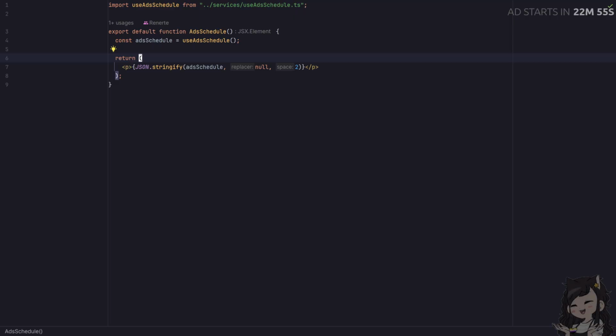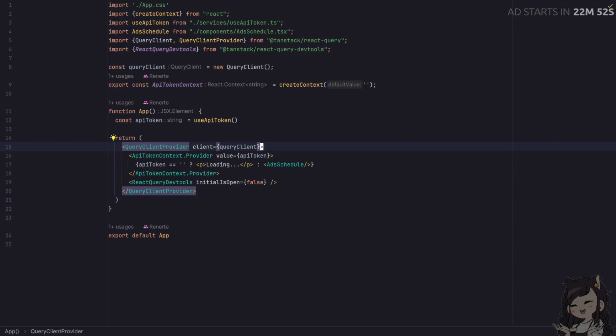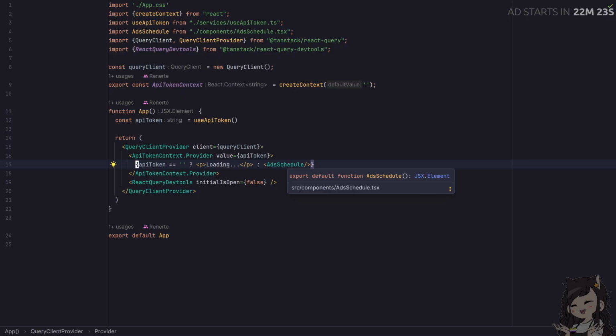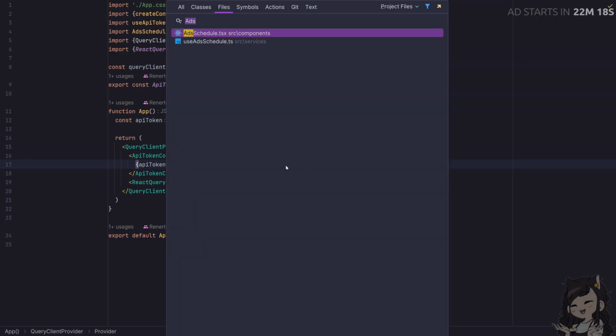First and foremost, we had the app component open, and two main things changed here. One is the DevTools that I mentioned, which are included right here, so they will show up and let me use them. But the other thing that you will notice is that I'm checking here if the API token is empty. If it's empty, I'm just outputting loading. So we don't actually load this add schedule component until we have a token to use. So that makes some other stuff easier.